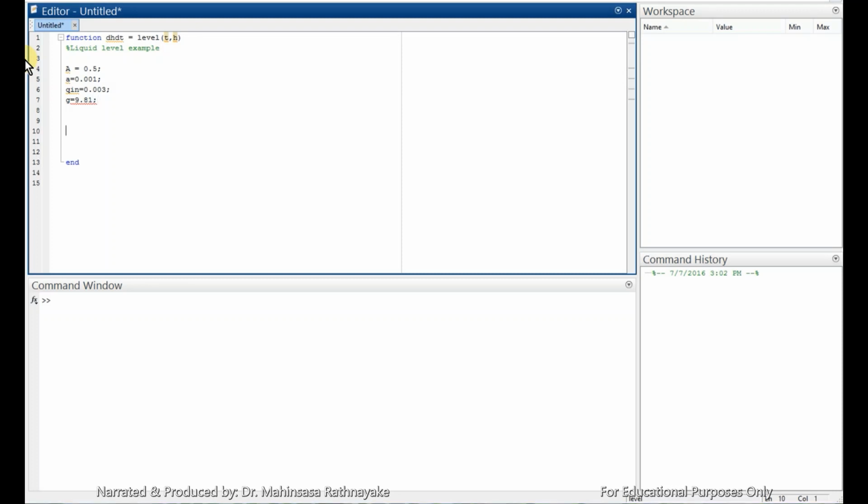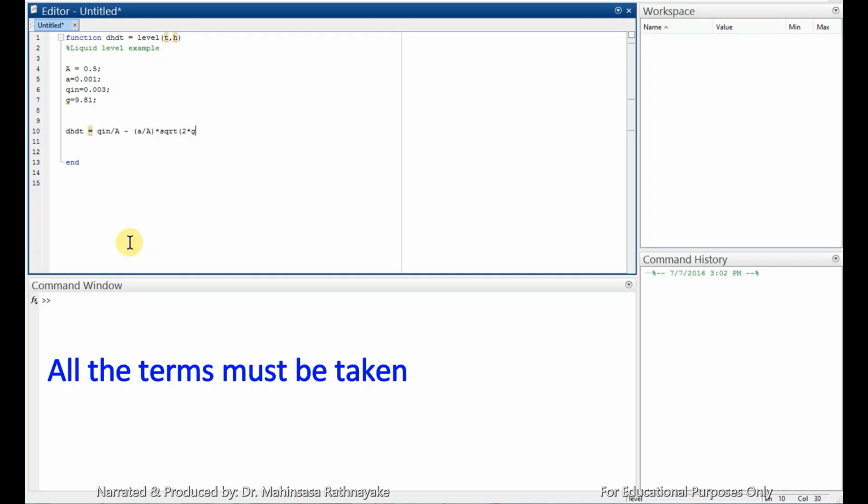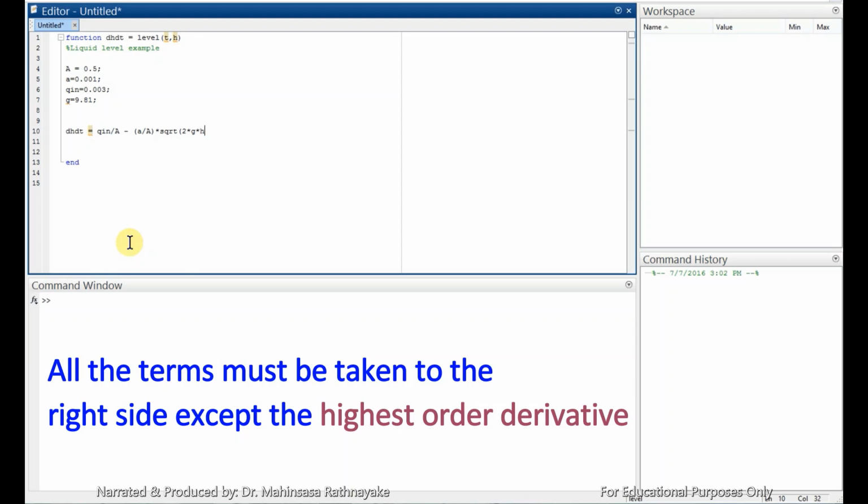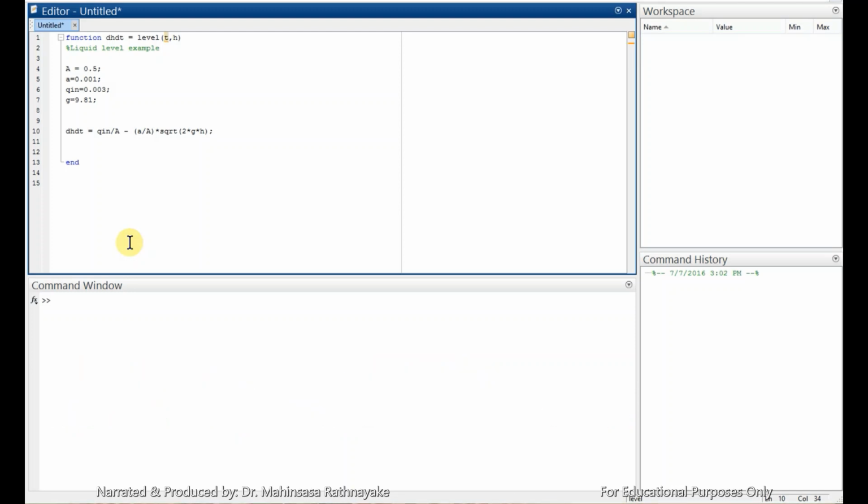Then we write the function as dh/dt is equal to Q in divided by A, minus a divided by A square root of 2gh. One important thing is, for ODE solvers in MATLAB, the differential equation should be in the format of dy/dx is equal to f(x, y). So we have to take all the parameters to the right side of the equal sign and keep the dy/dx on the left side. So that's why we divided everything by A.